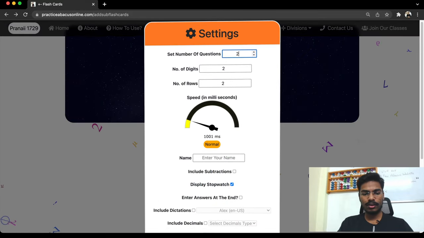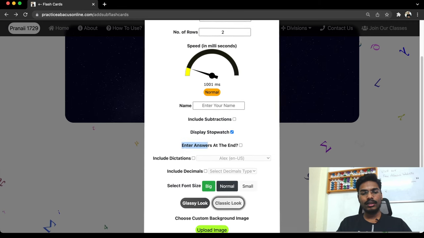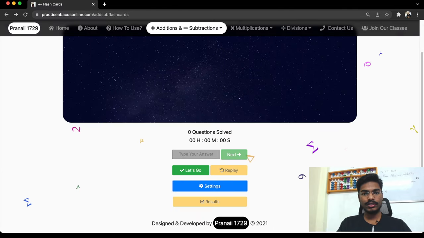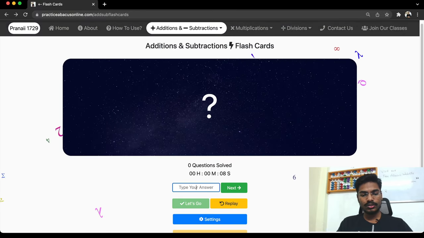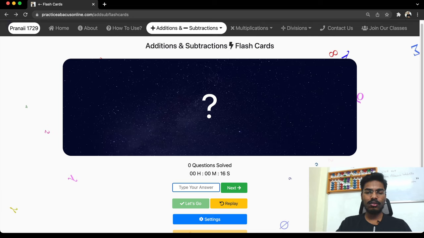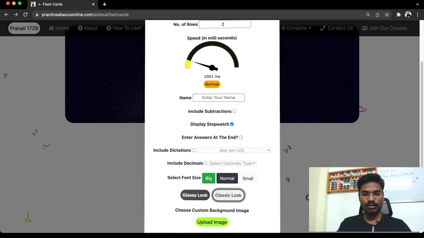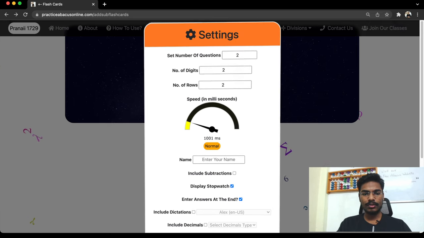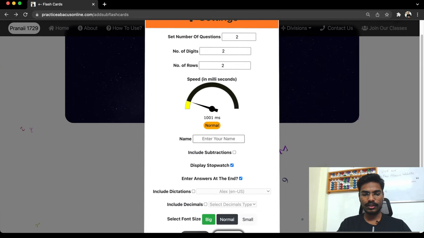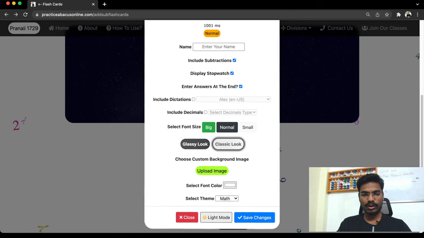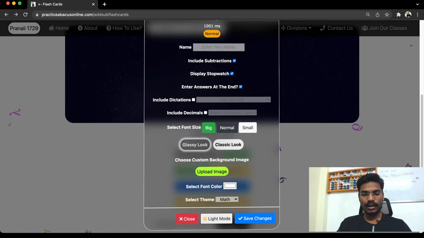And next thing is, we'll talk about enter answers at the end. So what this option is, if you are slow at typing the answer, the stopwatch will be running. So you should type the answer quickly. In case you are taking 4 or 5 seconds or more just to type the answer, then a lot of your time is wasted. So to avoid that, you should click this option called enter answers at the end. Now you set the number of questions, everything you set, speed as 1000, enter your name, input, subtractions, all this, whatever you are interested in, you can set this and click on save changes.